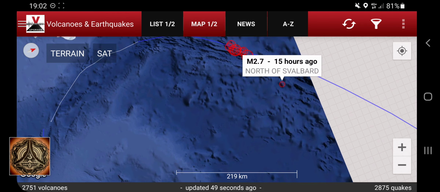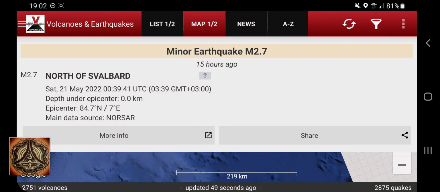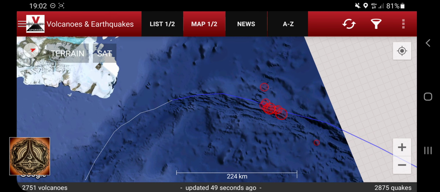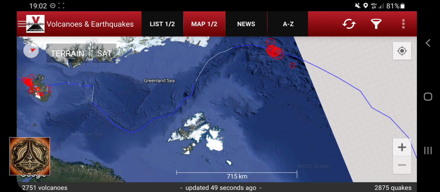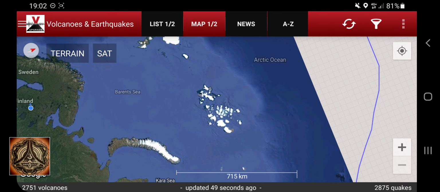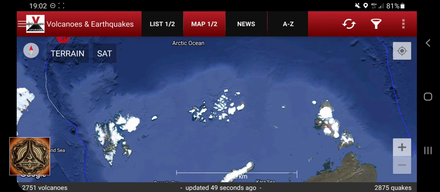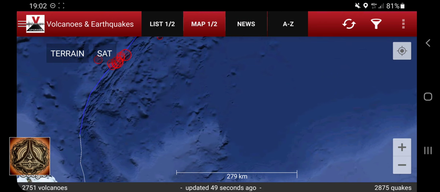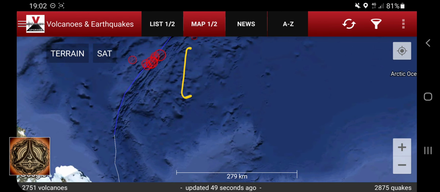But 15 hours ago, 2.7. 84.7 degrees north. Oh, that's really north. That's something significant, I would say, that we have this kind of earthquake activity up in the north, which is really north. Like, this one is barely visible.